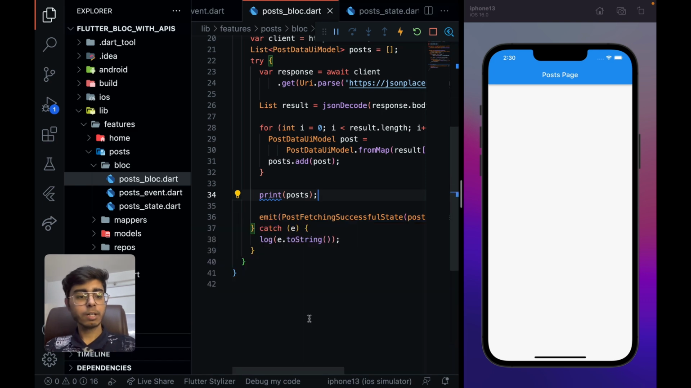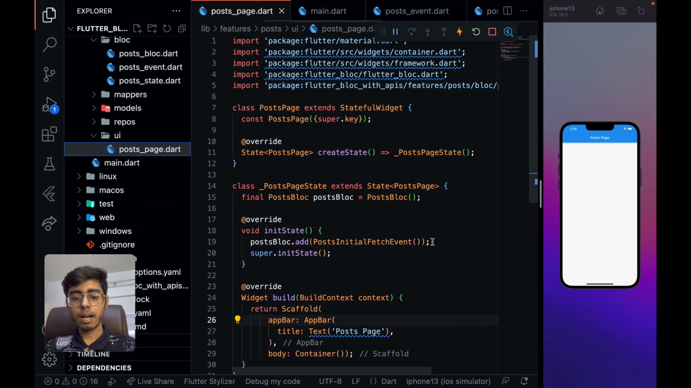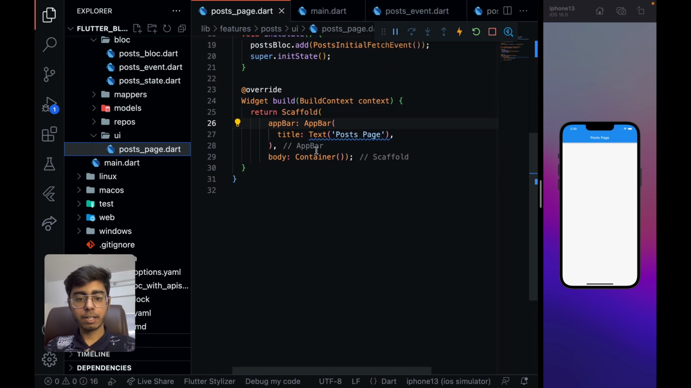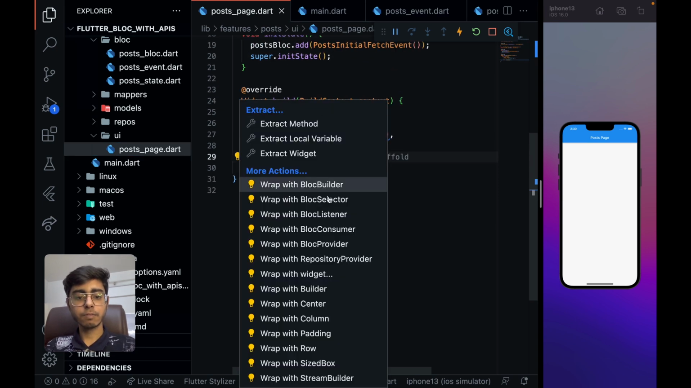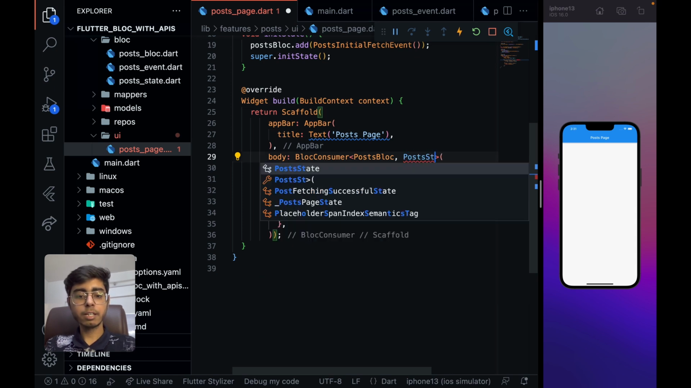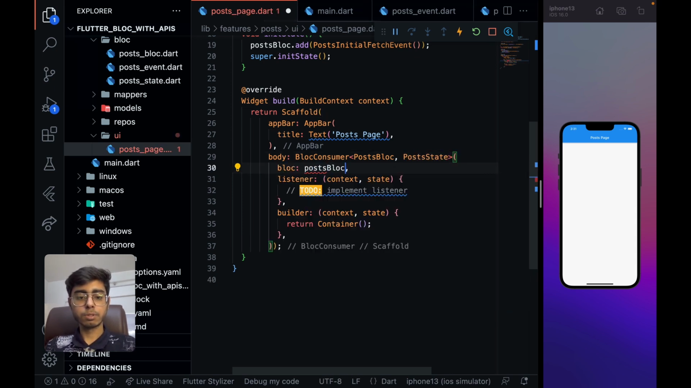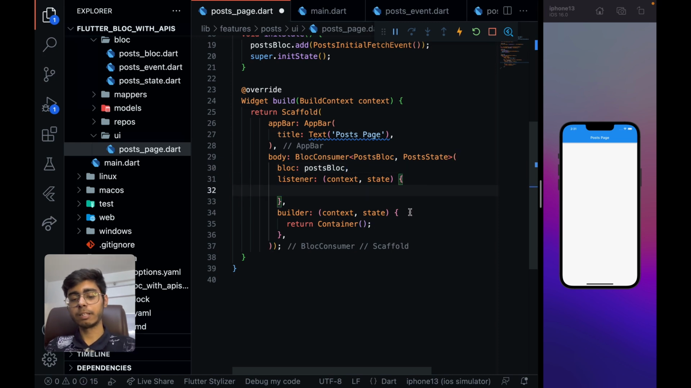this UI. So what I'll do is I'll go inside my UI post page.dart, and I'm going to have this container. I'm going to wrap this container with a block consumer, right? And this block consumer, this block will be post block, this will be post state, and the block is going to be my post block. Listener is going to have something, we will see it later.